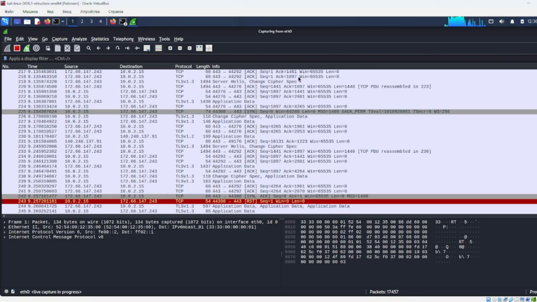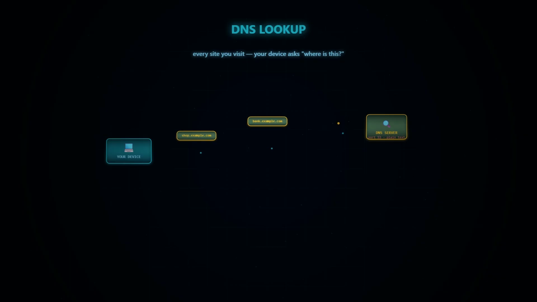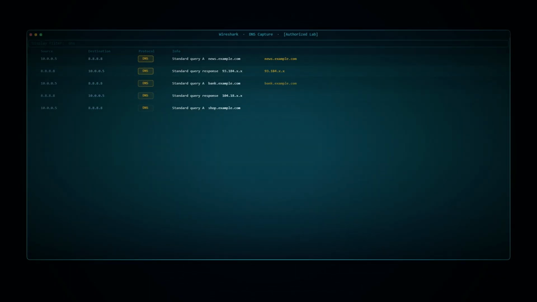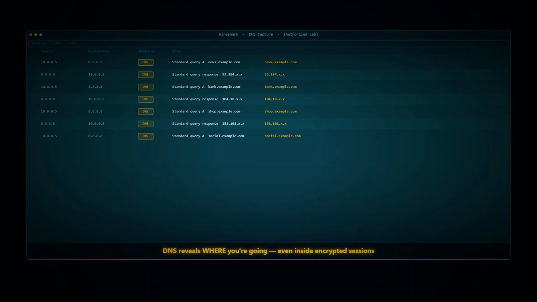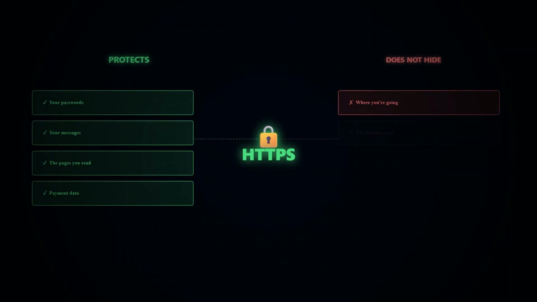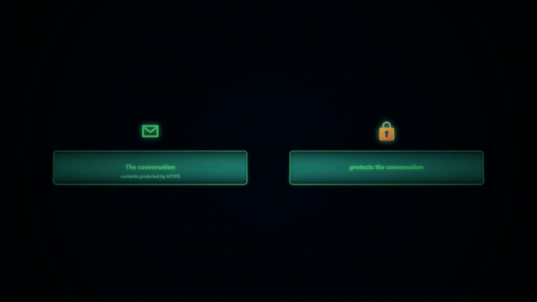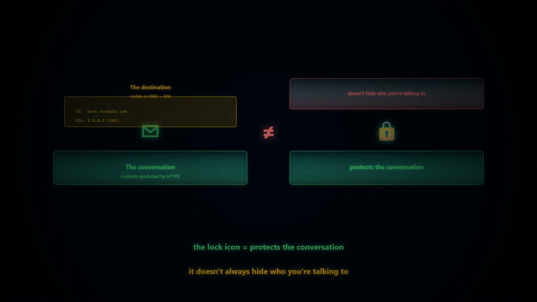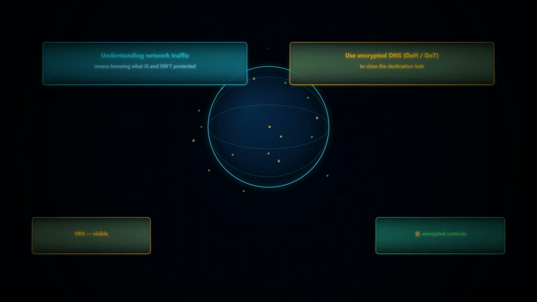So here's the takeaway. HTTPS does a great job protecting the contents of your connection, your passwords, your messages, the pages you read, but unless you're also using encrypted DNS, your network can still reveal where you're going. That's an important distinction. Encryption protects your data, but it doesn't always hide your destination. And understanding that difference is a big part of understanding how network traffic really works. The next time you see that little lock icon in your browser, remember, it protects the conversation. It doesn't always hide who you're talking to.